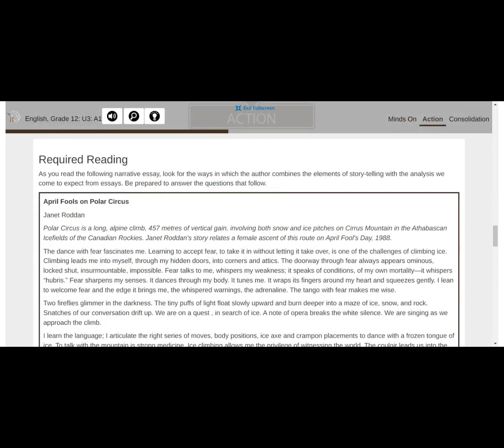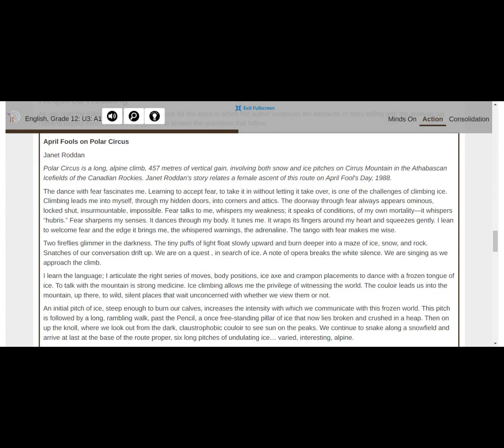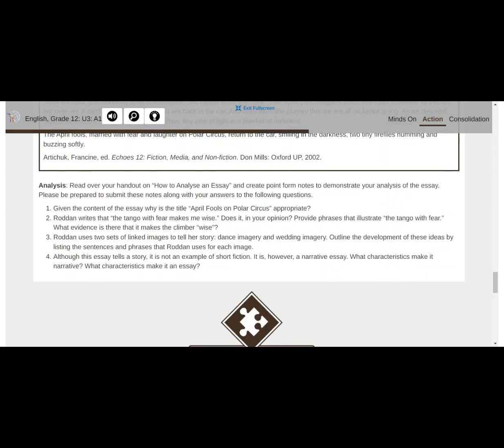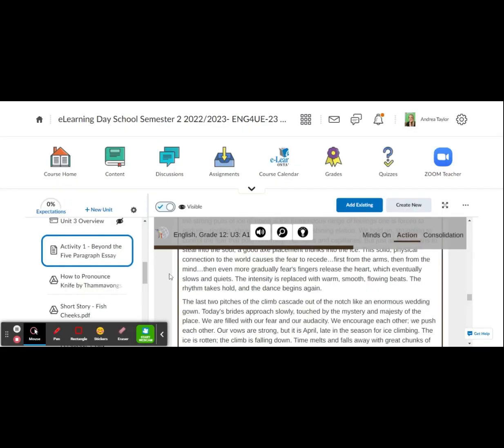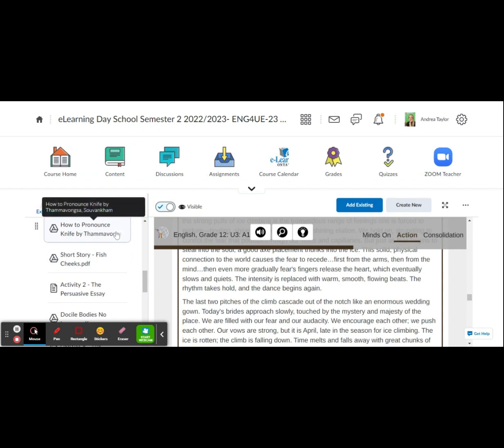Make sure that you can analyze someone else's narrative essay by going through April Fools on Polar Circus and answering all of the questions here, to make sure that you understand why it's not just an example of short fiction, it's also a narrative essay. So go through that first, and there are also two other examples of narrative essays. We have How to Pronounce Knife and Fish Cheeks. Both of those are excellent examples of narrative essays.